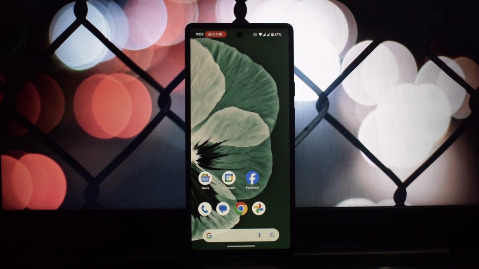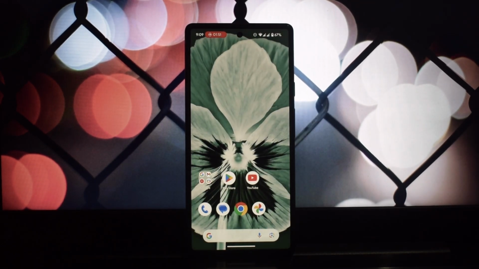The Sony Xperia Launcher is a great option for anyone looking for a sleek and minimalist launcher that offers a smooth and responsive experience.